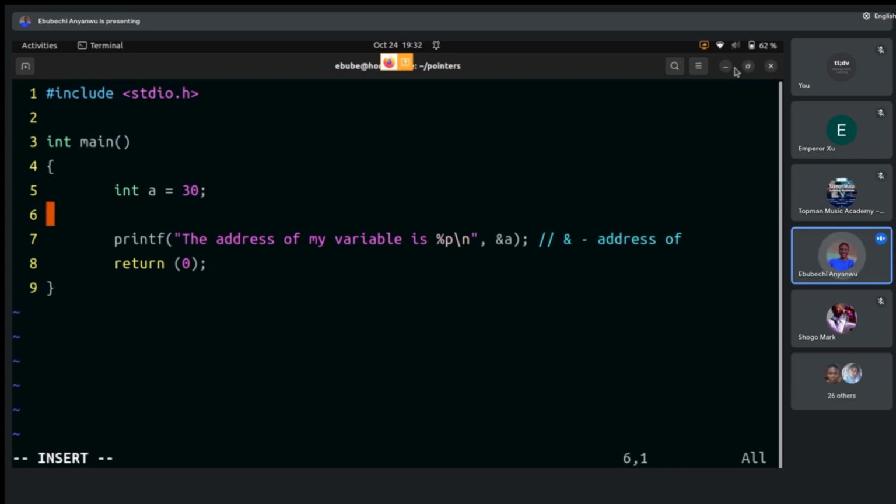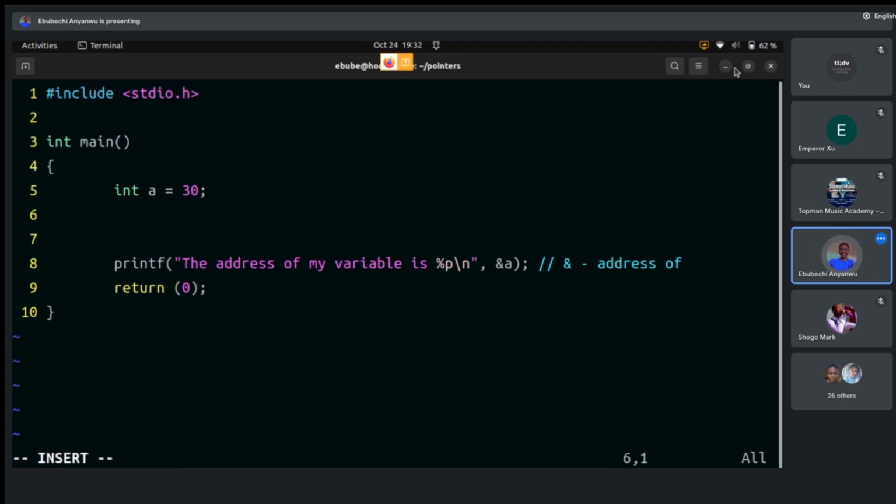All right, so how to declare and initialize a pointer. I want a pointer that will point to A for me. And this is what I do. I would declare it first. The syntax is this.